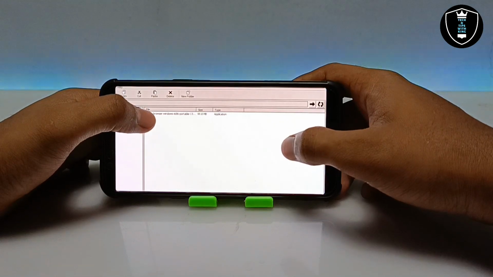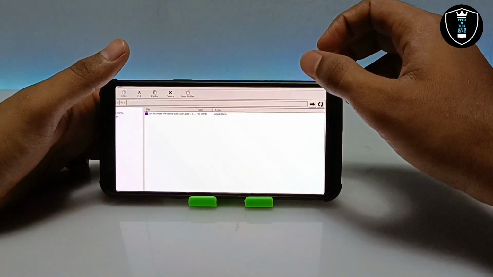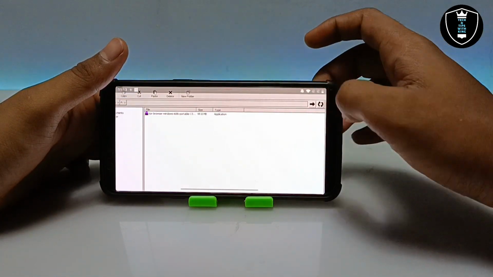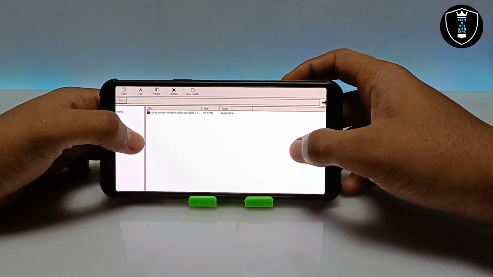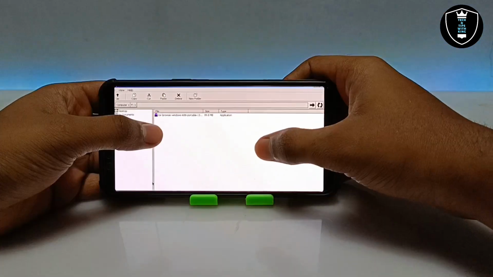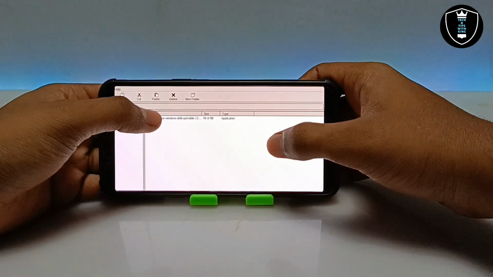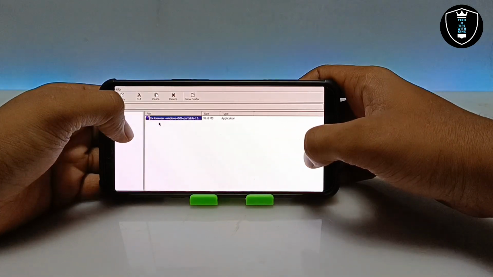Now I'm going to show you how you can install it, but before you install, make sure you are connected to the internet, mobile data or Wi-Fi. Make sure you have a good internet connection at the moment. So as you can see, this is the Tor browser. I'm going to long press on it and click open.